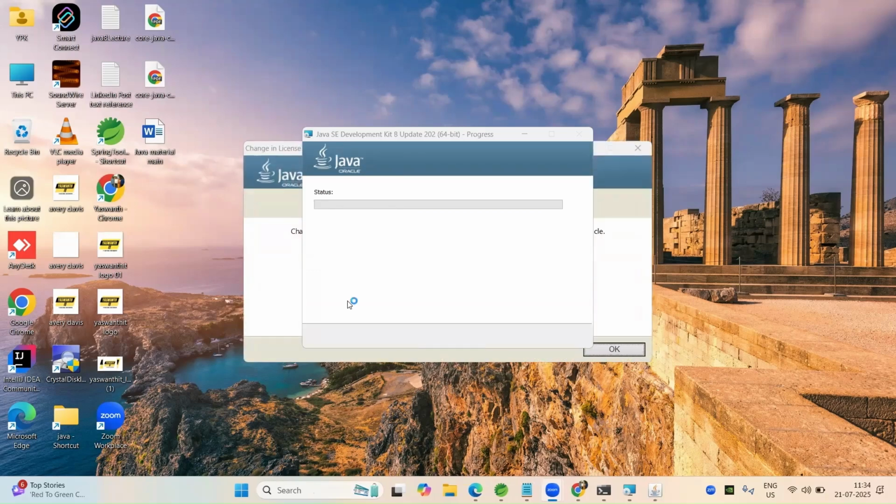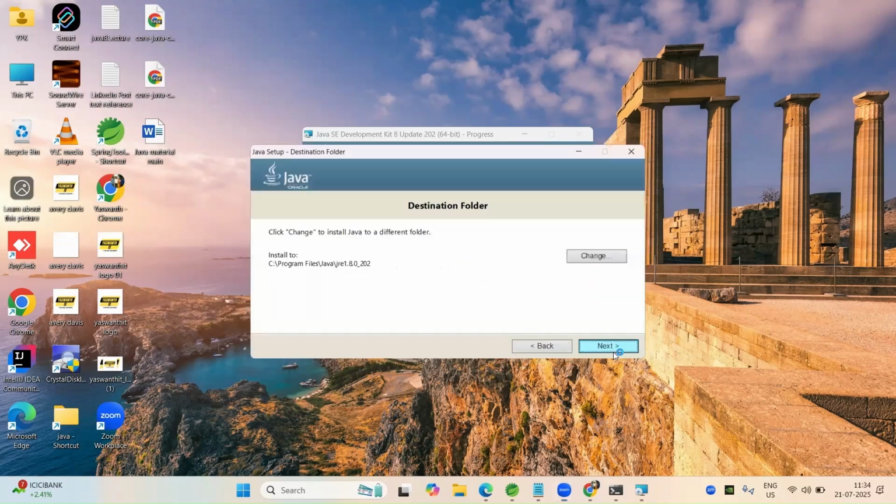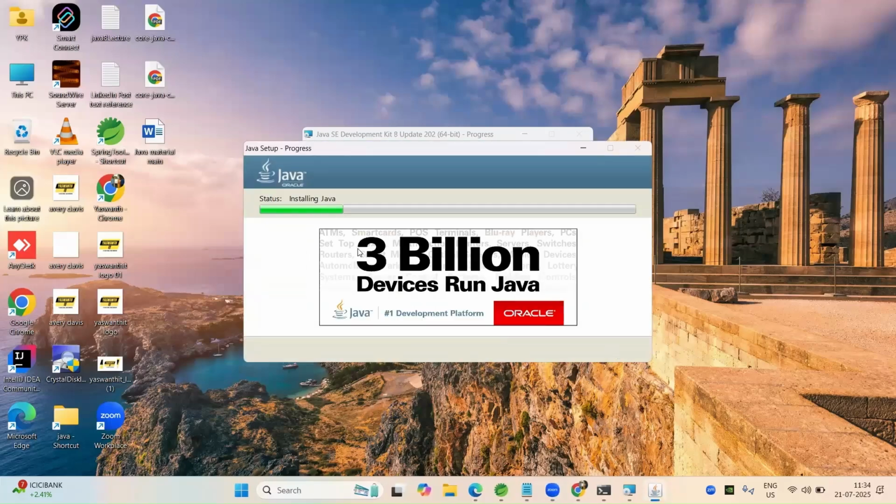See here, in the background one more pop-up is available. This pop-up is going to download our JRE, Java Runtime Environment. Click on OK, click on next. See here, one more pop-up is available. 3 billion devices run Java. So it is the number one development platform. Java is the most popular language in the IT industry.